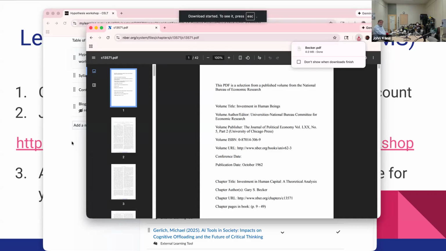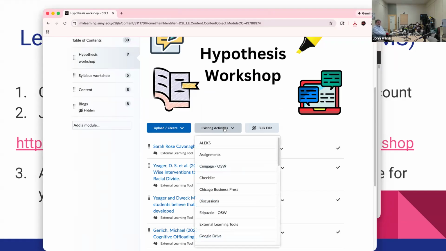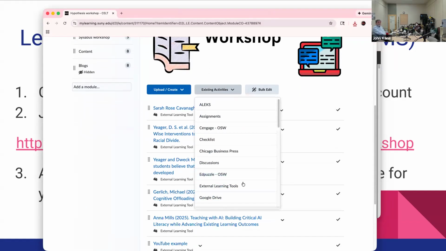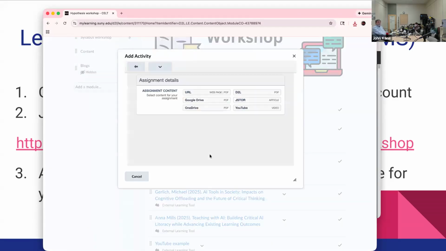Okay. So I have a PDF that I'd like students to look at. What I'm going to do here, and this is how you add things to Hypothesis, is go under existing activities and scroll down until you see Hypothesis. You could do the same thing if you have a reading or PDF in your course. And you can add things from a URL if they're already out on a website.